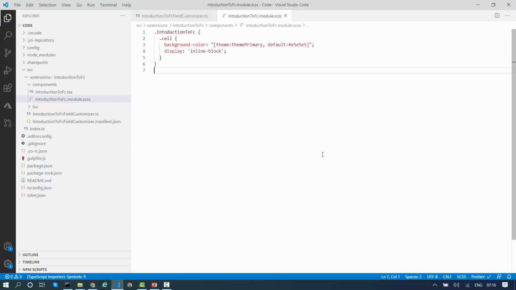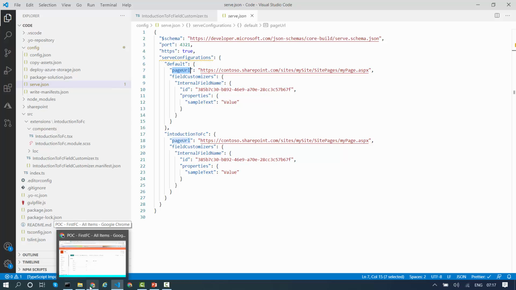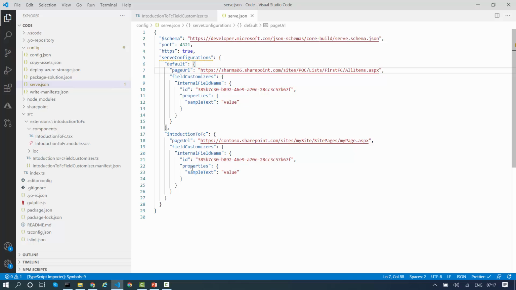The moment I type the gulp command, the serve file under the config folder comes into the picture, and here you can see the page URL. I have to change the page URL, because whatever URL I provide here, my field customizer will get loaded on that particular page. So I will copy this URL, the AllItems.aspx page. There are two places where I have to do it, the default one and the page URL. This is done.